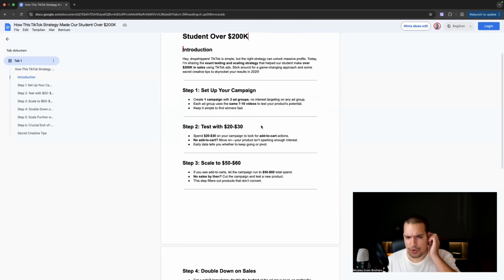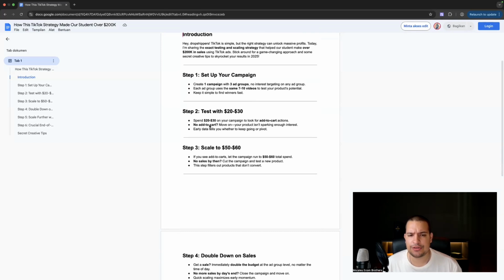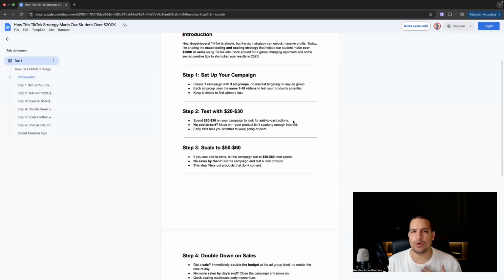Now, you have your product. So you want to spend between $20 to $30 on your campaign to look for add to carts. You want to see, do you have add to cart? You're letting your product run for the whole day. And the moment that you spend $20 to $30, you want to look at your campaign and see if you have add to carts. If you have no add to carts, then you're going to close the product, move away from it, and go do something else. Don't overspend. So the majority of your products will be within that range.